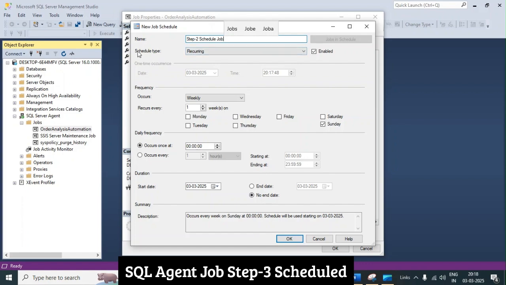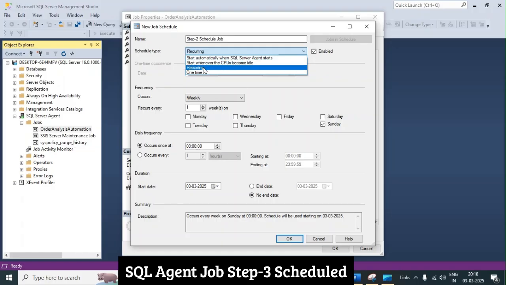Next is the schedule type. Basically it can be recurring, or one time, or set to start automatically when the SQL Server Agent starts, or it will start when the CPU becomes idle. So these are the different options. As of now, as per the business requirement, this is a recurring job. Why recurring? Because we need to run this SSIS package every 1 hour.